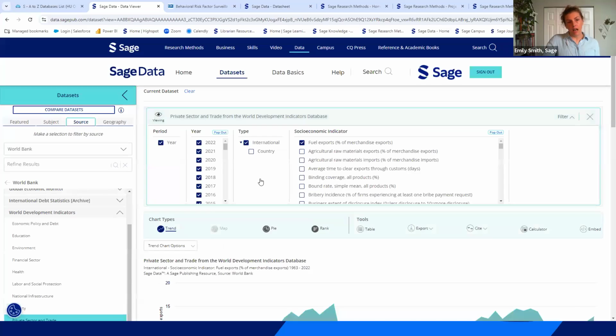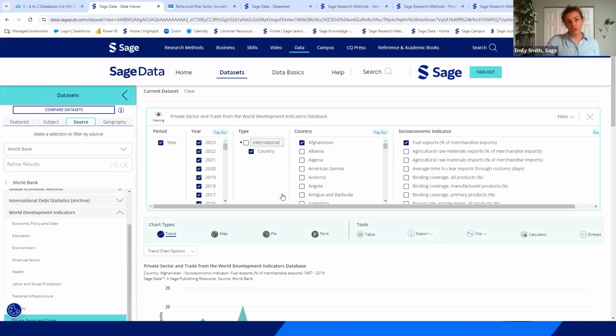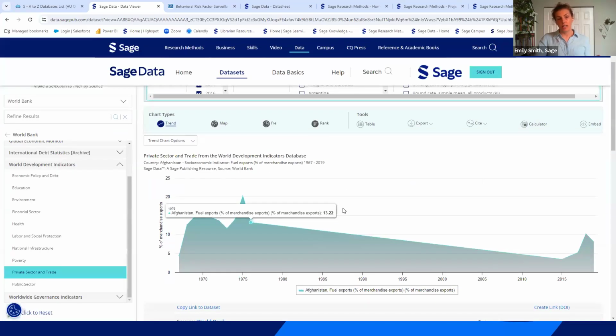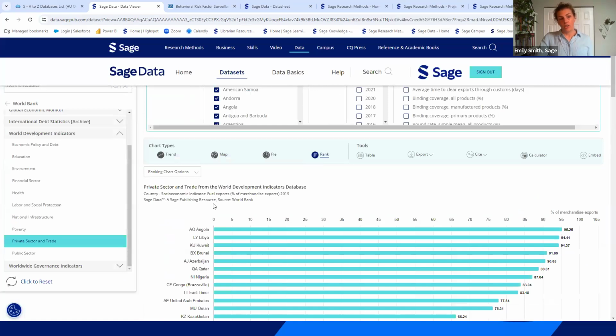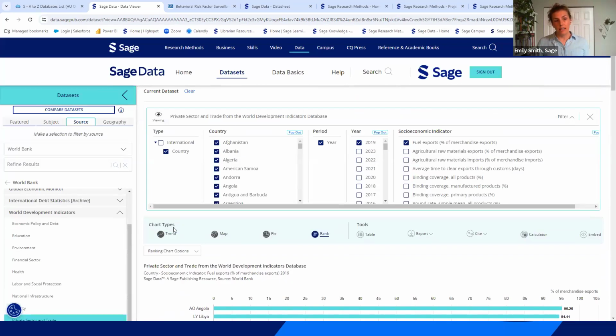So you can see I'm right now looking at an international level, but can quickly and easily switch to country. And again, I can see all of the countries available. Again, I'm in a trend chart. I'm just seeing Afghanistan right now, but with a click of a button, I change to see a rank, and I can see at a glance the countries that in 2019 had the highest percentage of their merchandise exports as fuel exports. So again, I can get this information very quickly and easily.